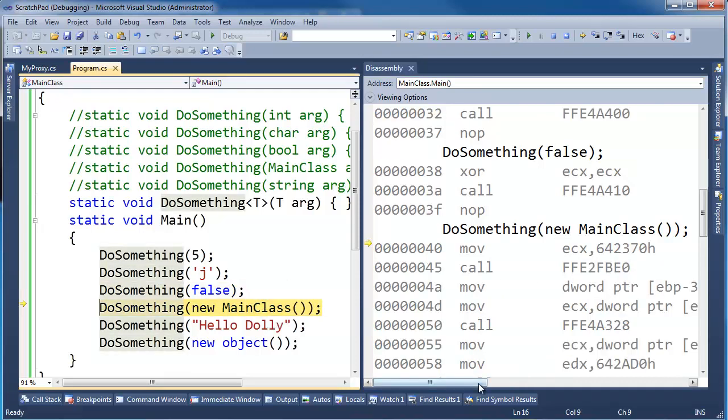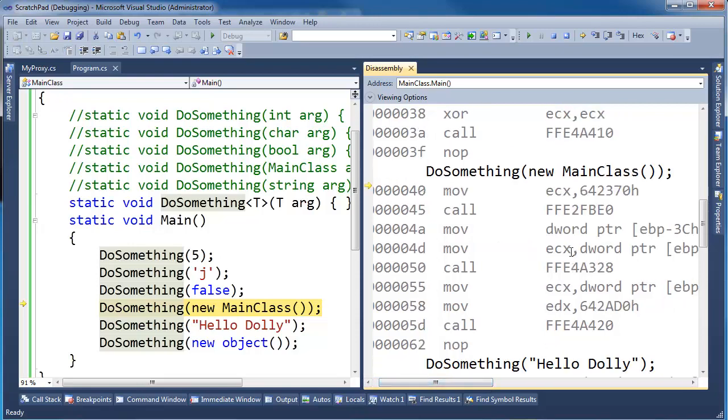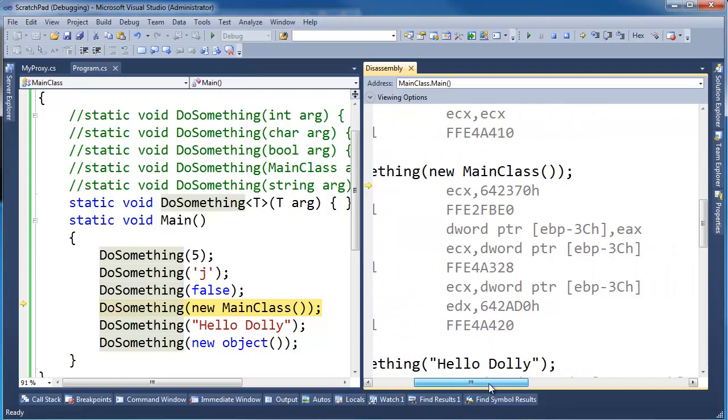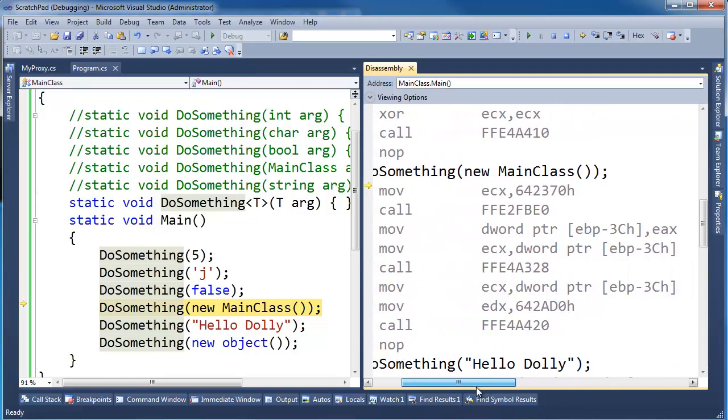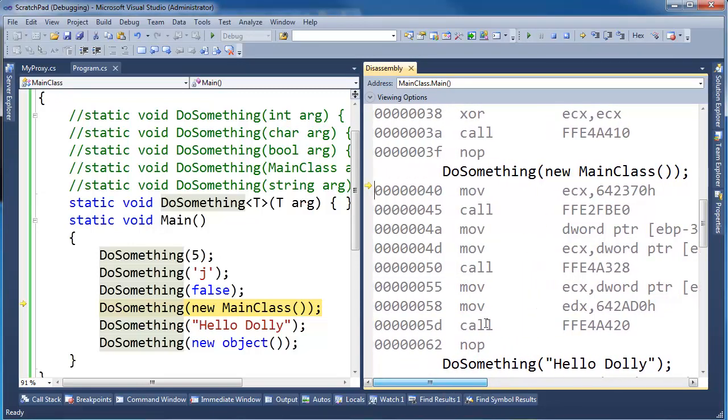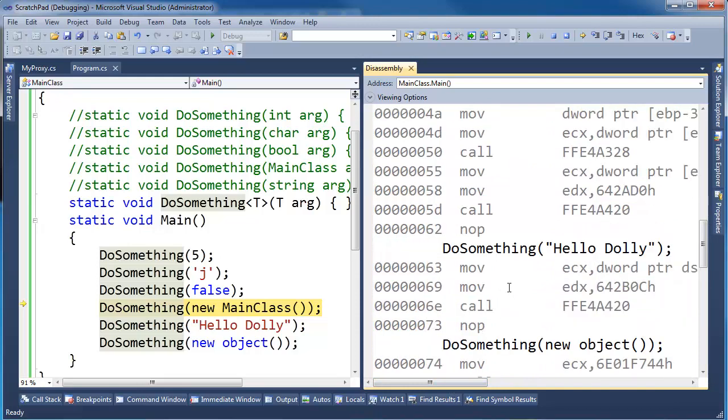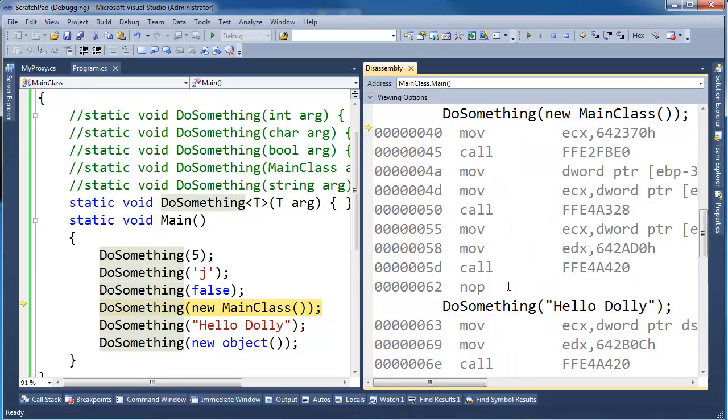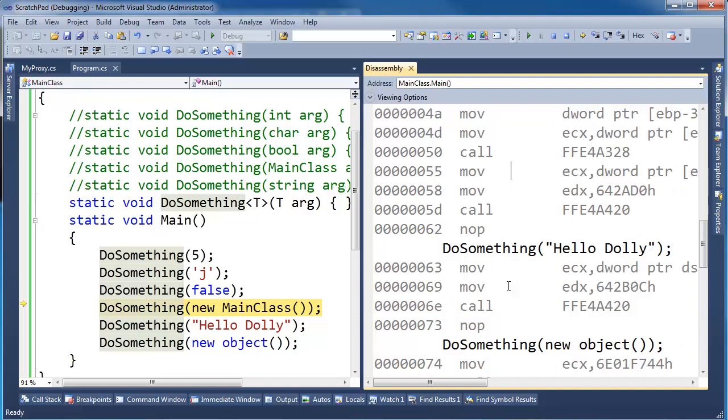Now we have doSomething new main class. Now it has to do some stuff in here to instantiate our main class. But if you notice here, we have, let's see, 3 calls. Looking over here, I'm going to scroll over, just peek around, see if I can figure out what's going on. Let's zoom this out a little bit. Okay, notice the call instructions here.